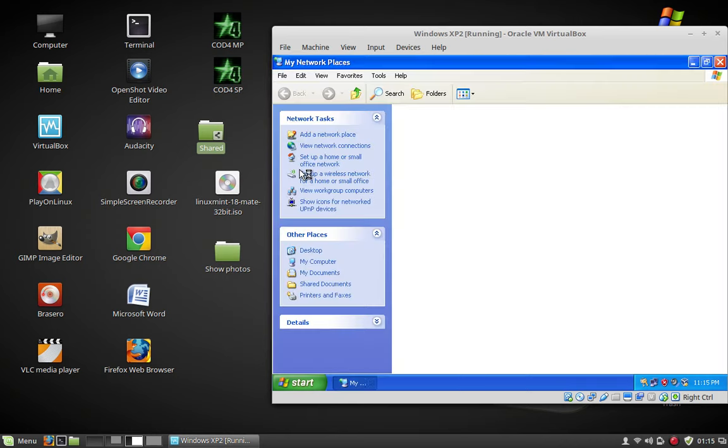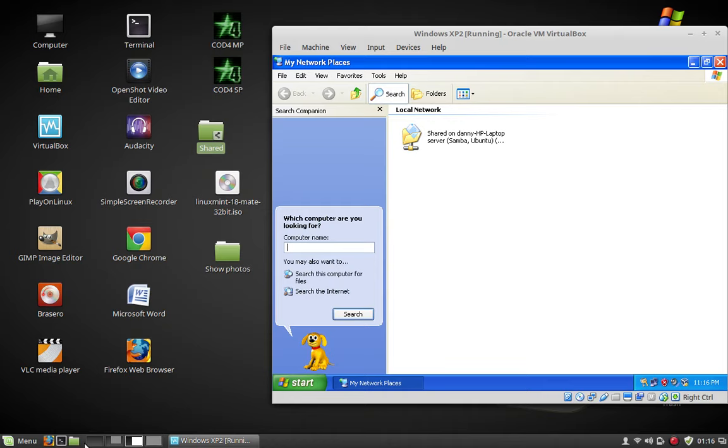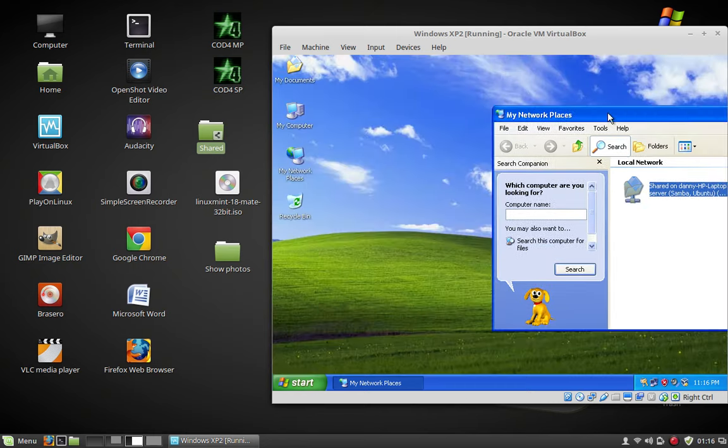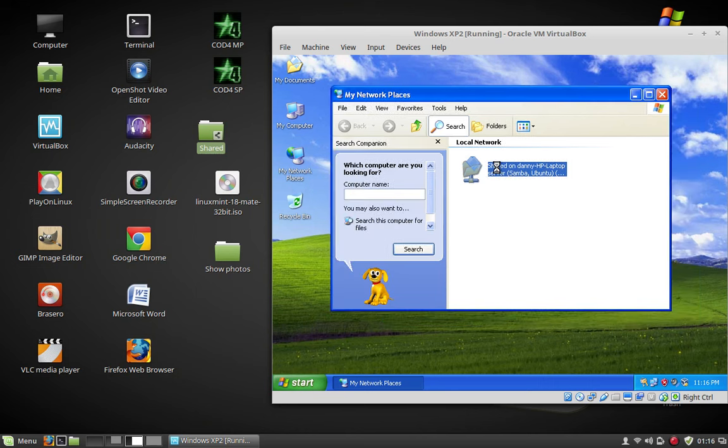You gotta go to your network places. Where is it at? That doesn't come up that easy. Well, sometimes it does, but it doesn't always come up that easy. If it doesn't come up here, you gotta go to search. Like I said, it doesn't usually come up that easy. That's surprising. I'm gonna go ahead and create shortcut. So it'll be created on the desktop.